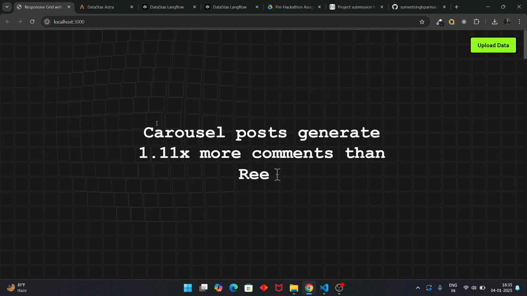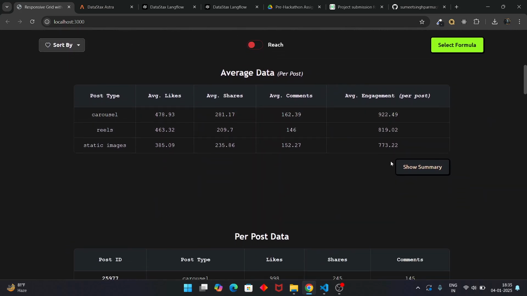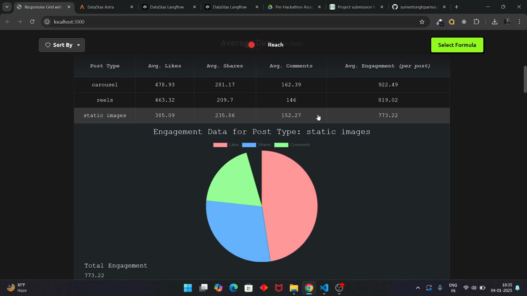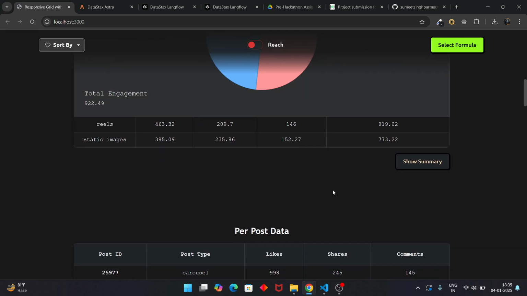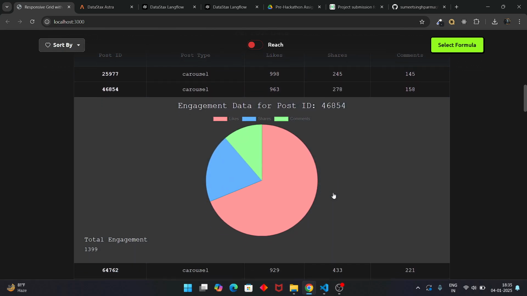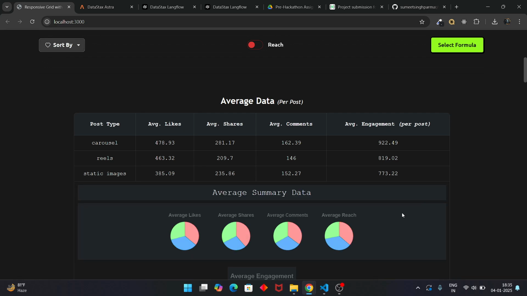The website is pretty straightforward. At the center, it shows the insights. The upload button is over there. If you want a very good understanding of the data, we can click on that, or we can click on this to get per-post engagement data and a pie chart. Very good pie chart here.